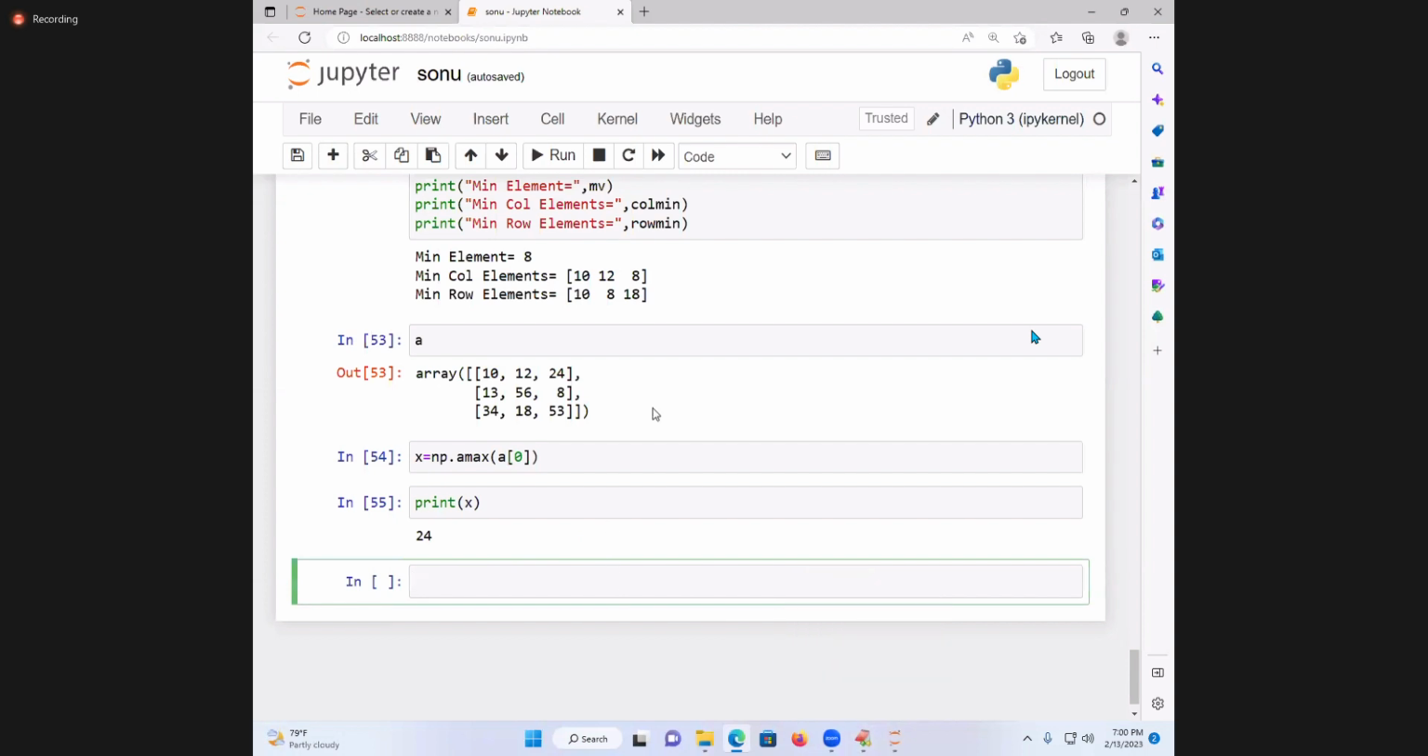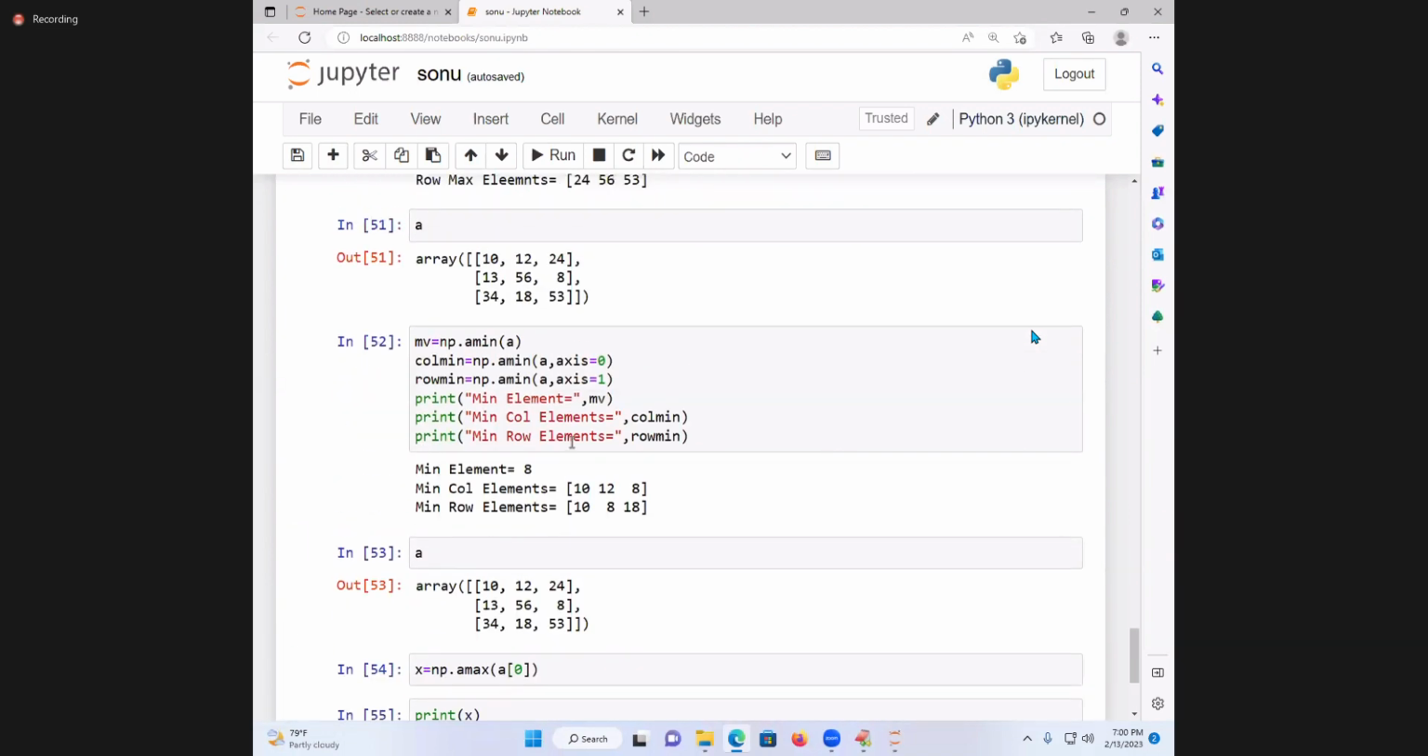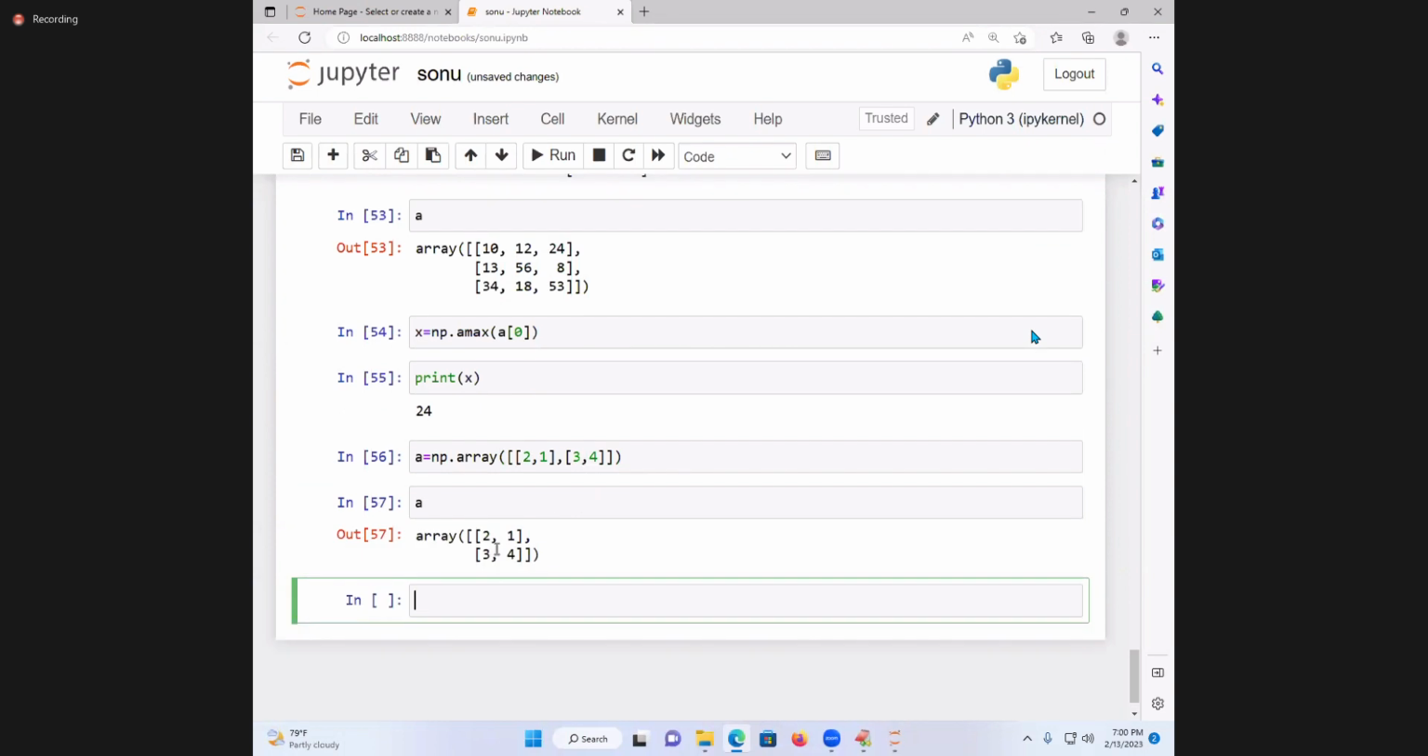Now we'll go for what next? Max and min are over now. I will go to the next one. Mean, median, other kinds of elements I will take. Take A is equal to NP dot array of a simple example for easy calculation. If you take a big one, it's difficult to calculate. So I'll take 2, 1, next 3, 4. This is my matrix A, print this A.